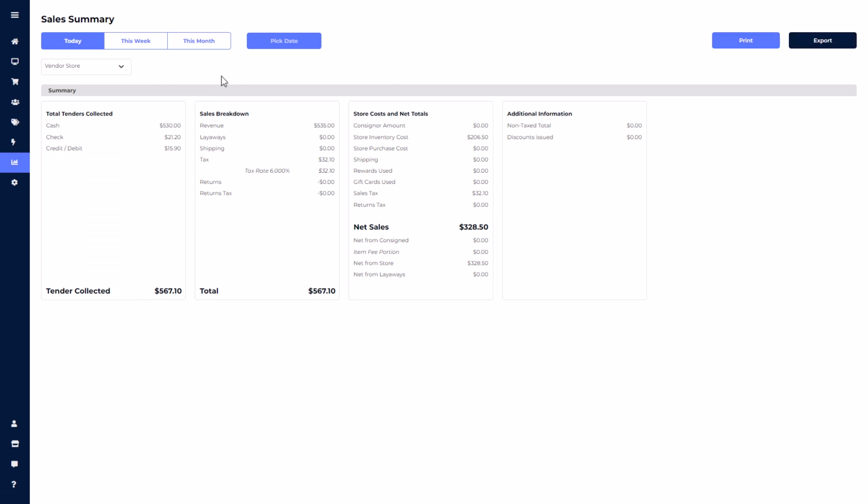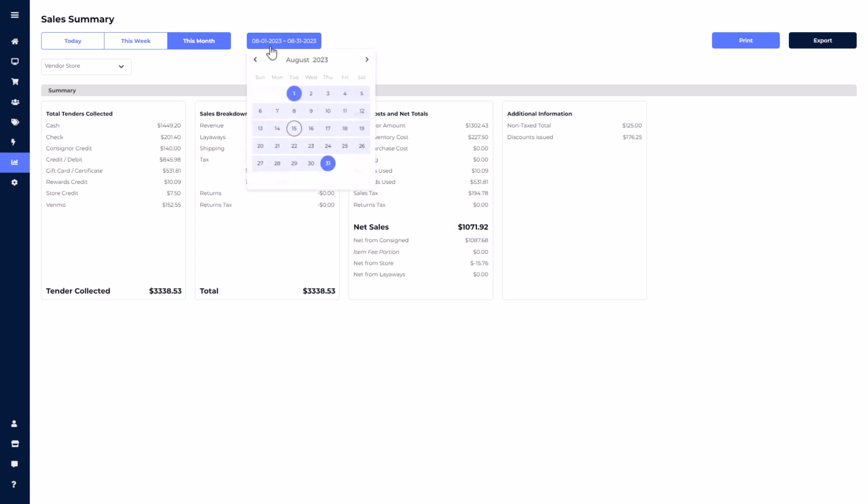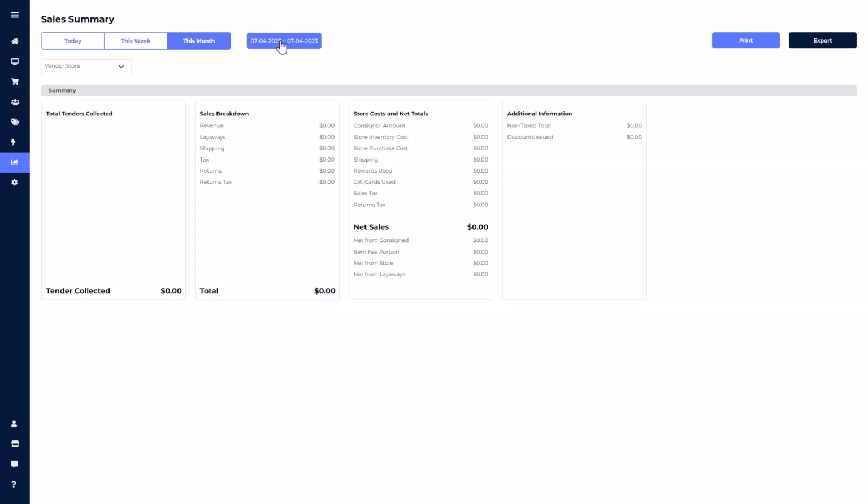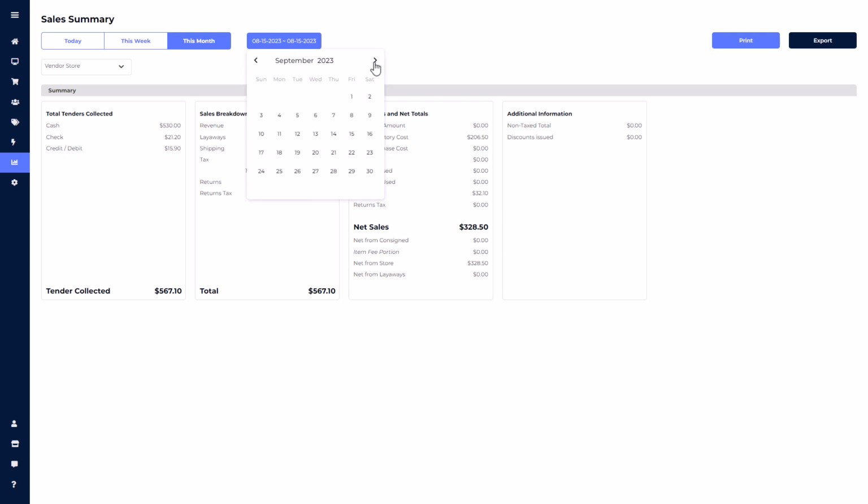The Today, This Week, and This Month hotkeys are fairly self-explanatory. And in the Date Picker, you'll have to choose a start date and then an end date. Clicking one date twice will allow you to see that day's sales, while using the arrows to choose another date will allow you to jump between months.